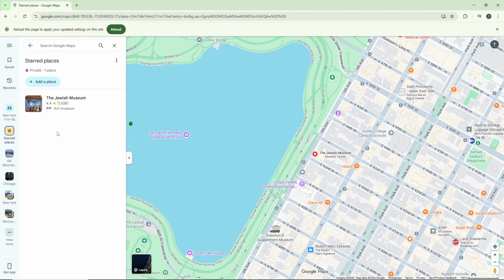Now you'll see all the places you've starred over time. Browse through this list and find the specific place you want to remove. Once you've located it, hover your mouse over that entry. As you do this, you'll notice that an X icon appears on the right side of that place. This is the delete button that allows you to remove the location from your starred list.